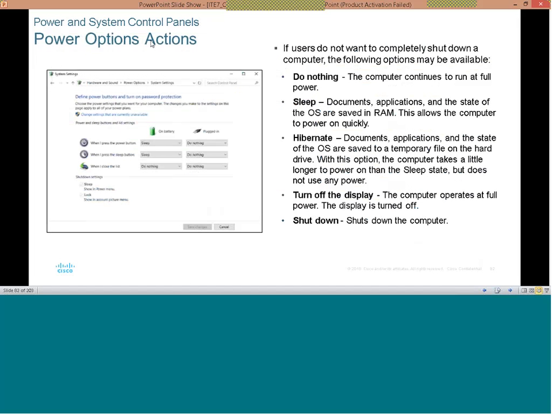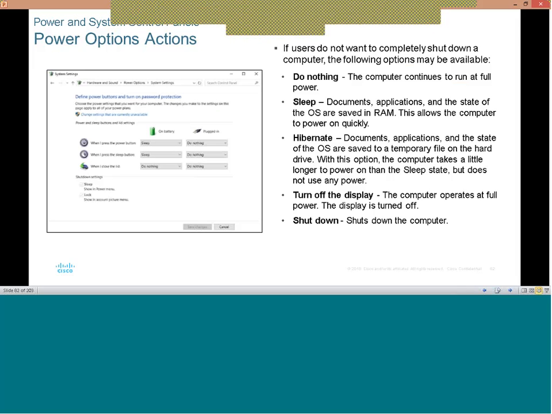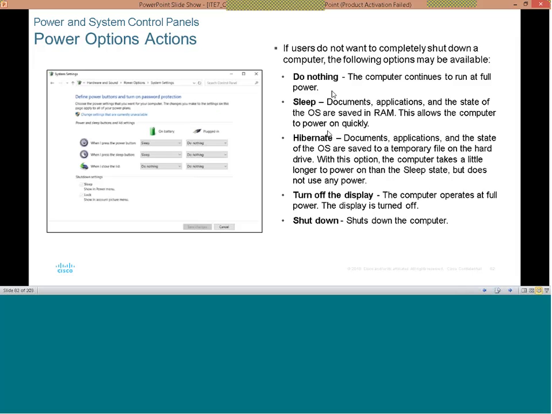So, the power options actions. If users do not want to completely shut down a computer, the following options may be available. Do nothing, so the computer continues to run at full power. But remember, when you do that, it brings wear and tear on the system when it's not being used and is allowed to run without being shut down. The failure rate of the components will be high.